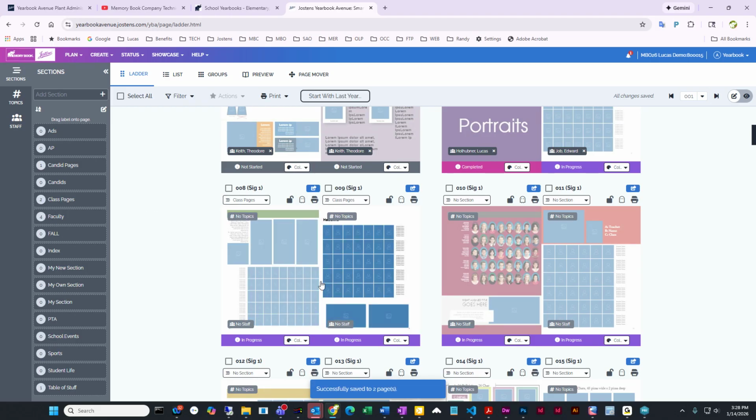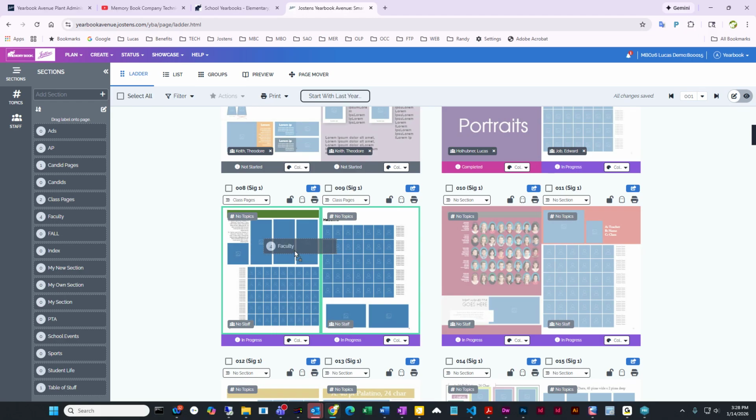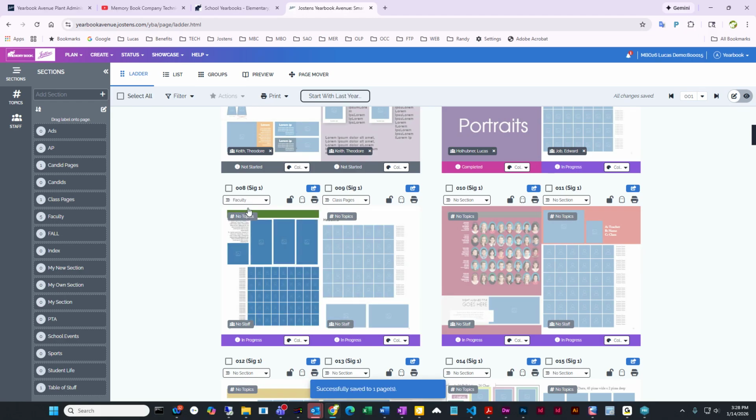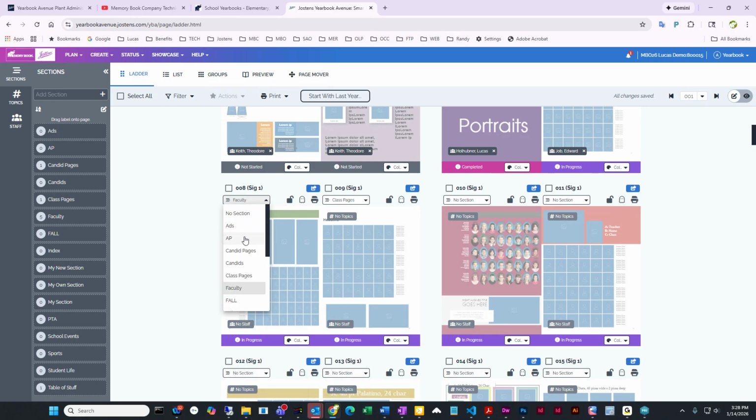Now, let's say you accidentally grabbed the wrong section. You can just bring this over, toss another one on, and it'll apply the new section. Or there's a little drop down here where you can just choose from the list what you wanted. So that is sections. That's the main places of your book.